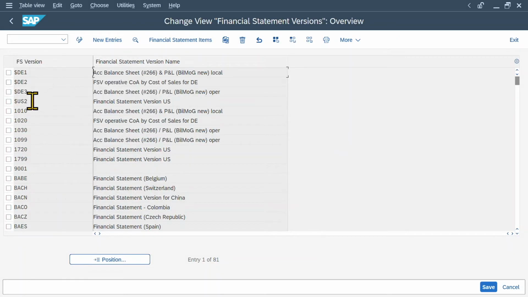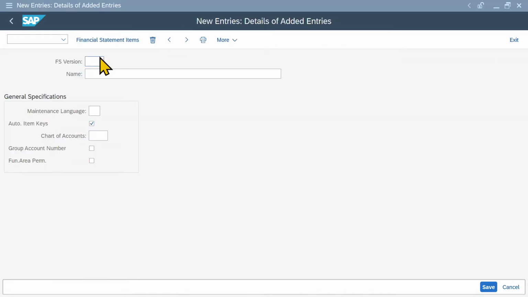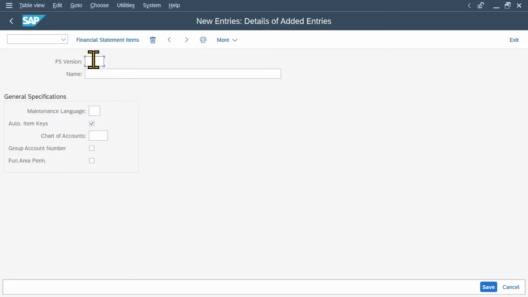Here you can see already existing ones, but let's now just create a new one. So we click on new entries, and now we need to provide some more data. So first of all, we need to assign an ID. This ID can be alphanumeric and up to 4 digits. Let's just say test. Then we need to give it a name, test balance and profit and loss structure.